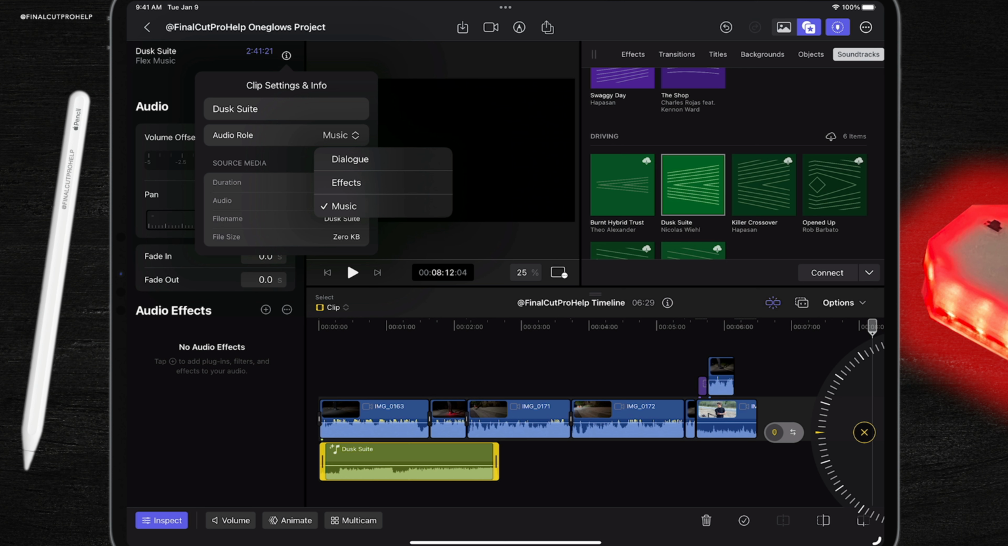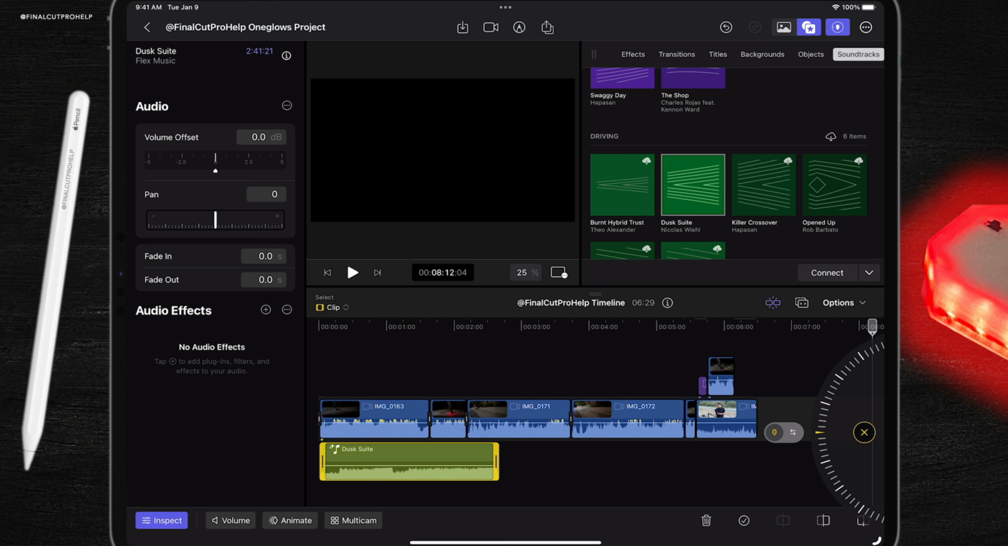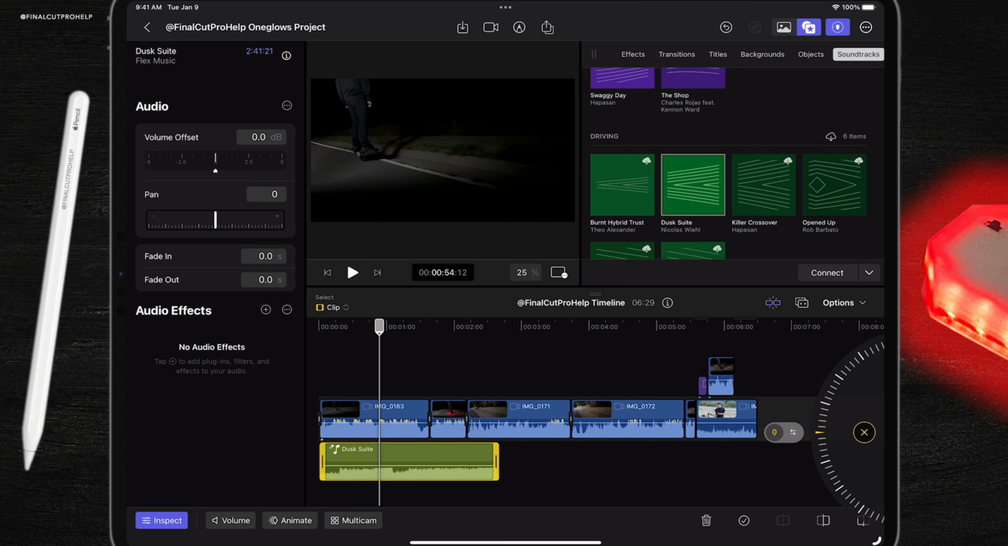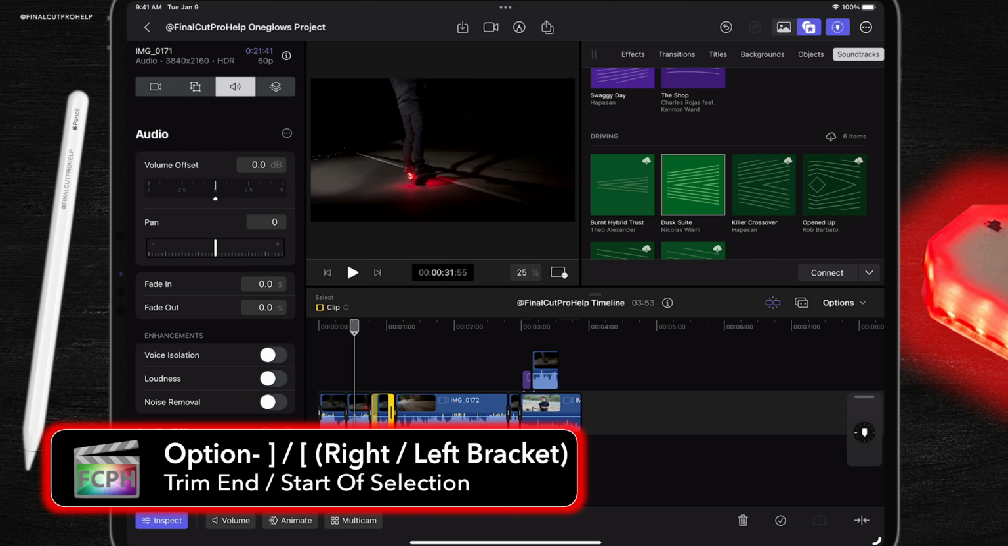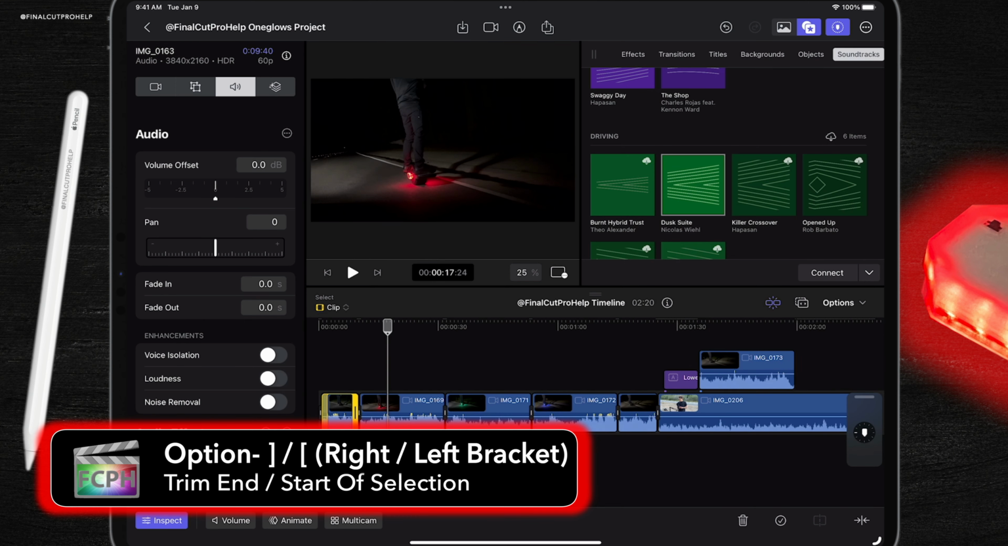With the clip selected, move the playhead to about 1 minute, which is the desired duration for this project. Then press this button to trim the clip. You may notice the waveform adjusted. The song now fades out at this point.